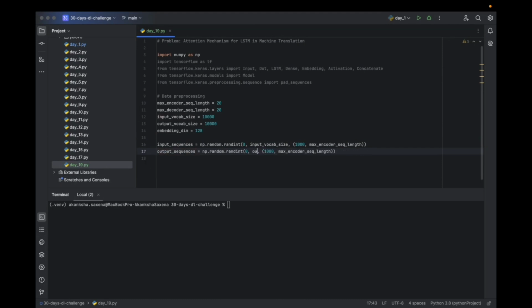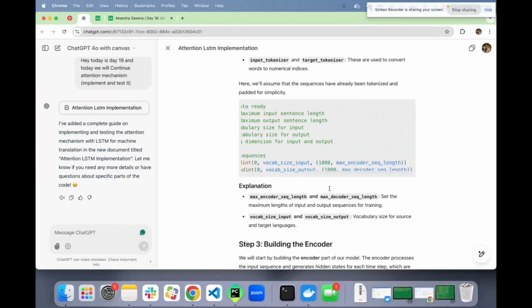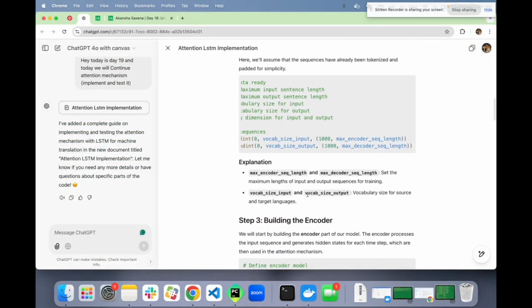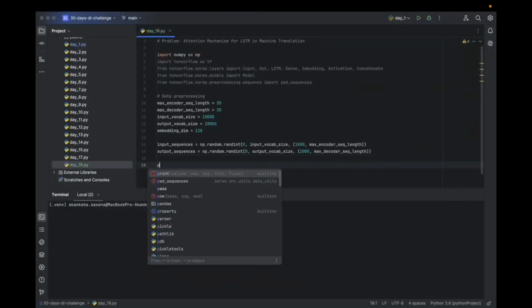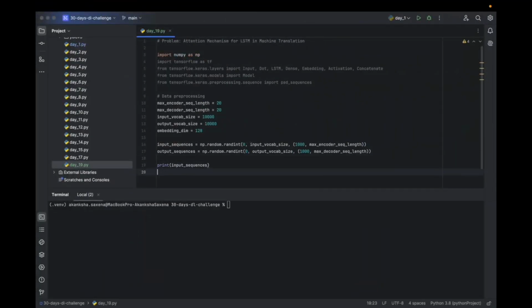Sequences. This will be the output vocab size, max decode. Why are we doing this? Though I did not understand, so let's understand. So max encoder decoder sequence length: set the maximum length of input and output sequences for training. Okay, these are the vocabulary size for the target language. So let's print this. Print input sequences. Print output sequences. Let's run this file.